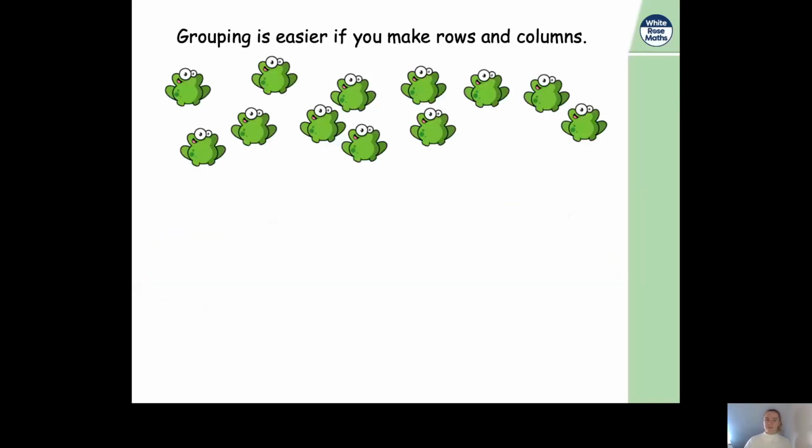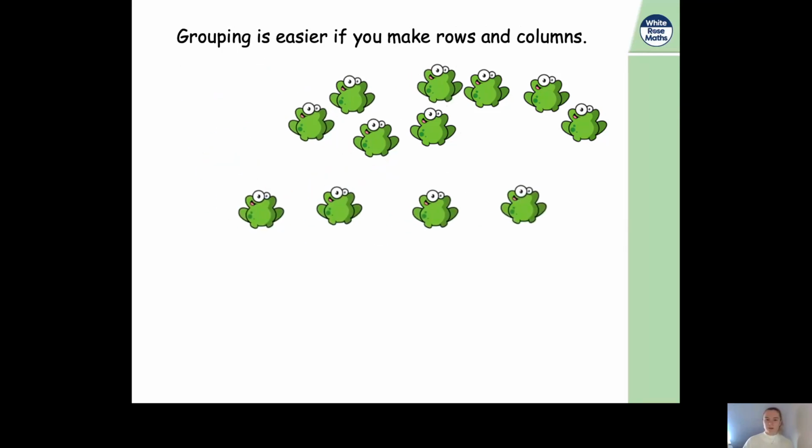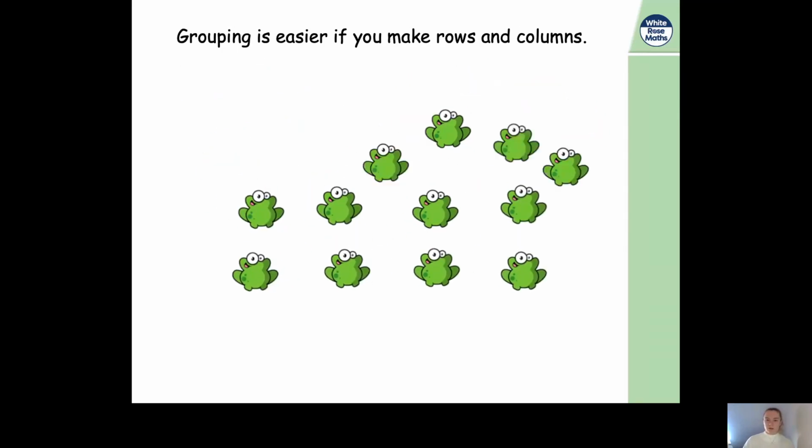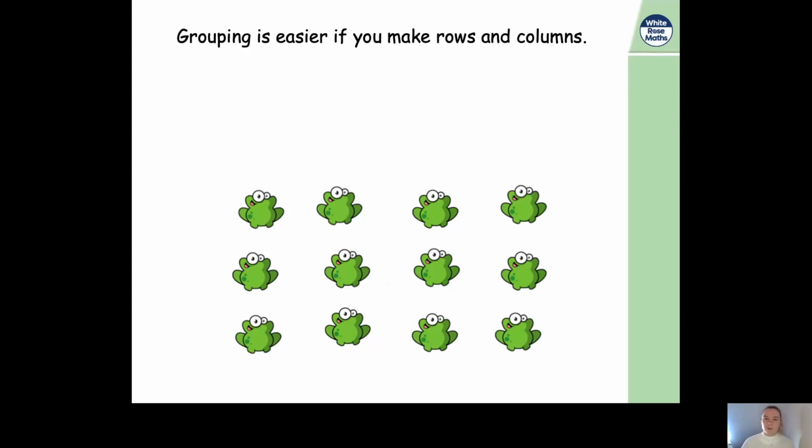Okay. Now, the frogs were a little bit messy last time, weren't they? Can you see like they are now? And it was quite difficult to count and define the groups, wasn't it? So we're going to put these frogs into an array, and then we can use the rows and the columns to help put them in groups. So let's put them in an array. There we go, there's our array of lovely frogs.